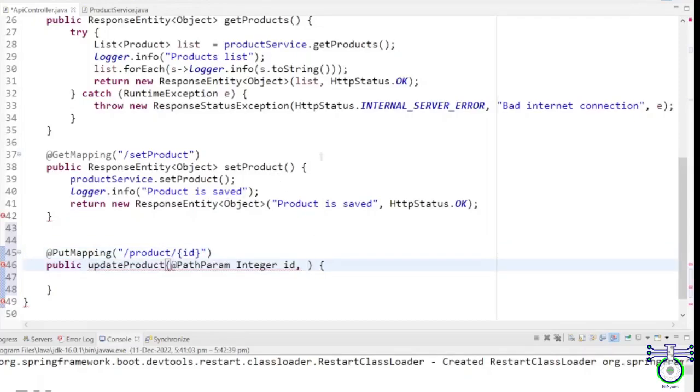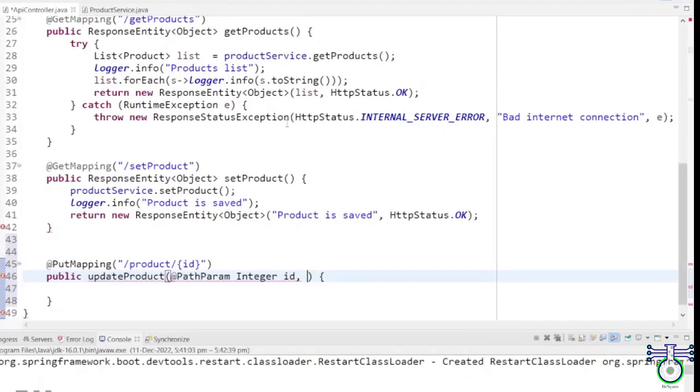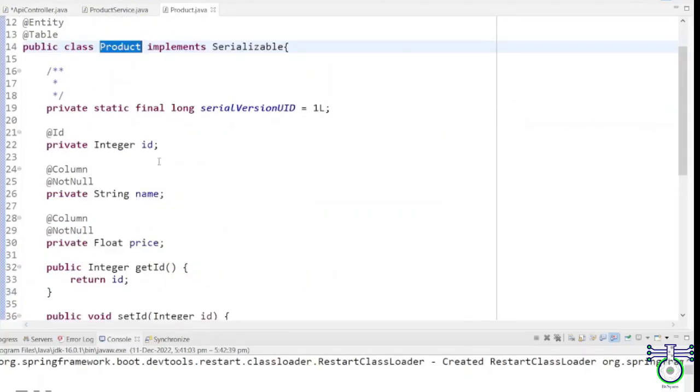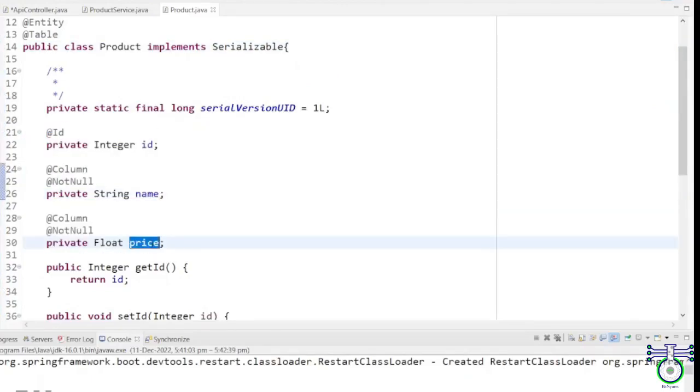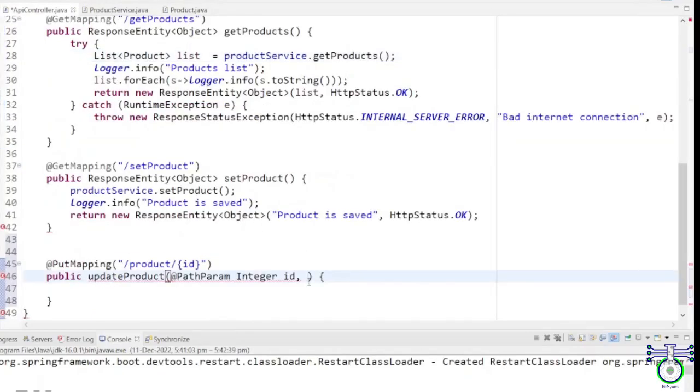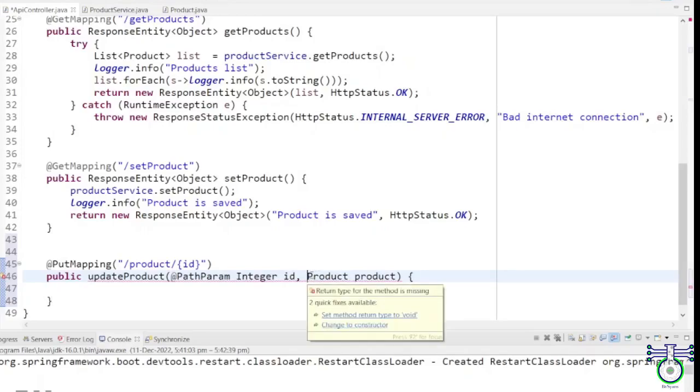So I want to add the data, meaning whatever is there in the product. So where is my product? Yeah, this product. You can see if you go to this, I want to update any of that value. It can be name, it can be price, even it can be ID as well. So I want to change everything. So for that I will use Product itself, every data, and we'll send the JSON data from here. So also this is going to be a request body.